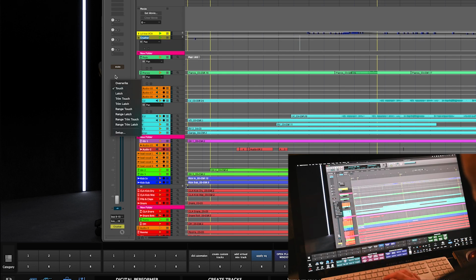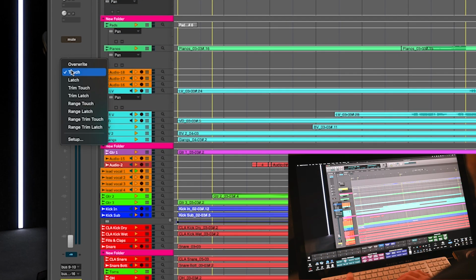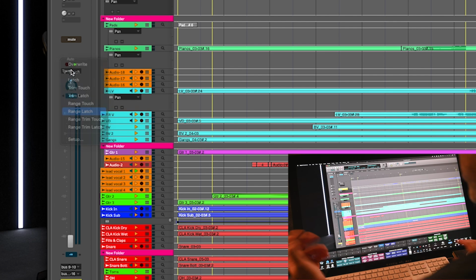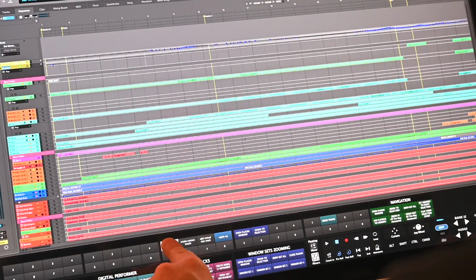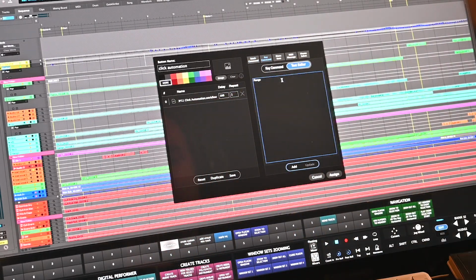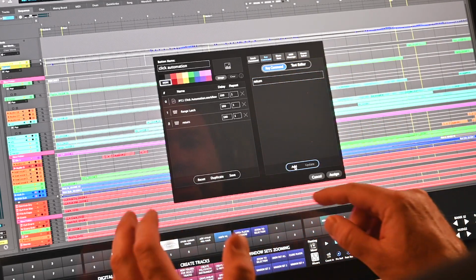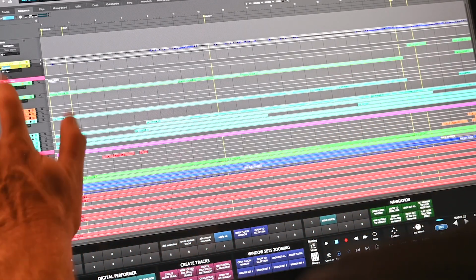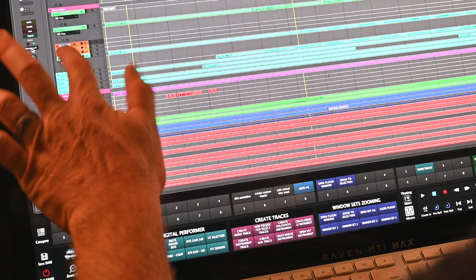Then you just type in maybe setup, or if we wanted to type in range latch. So move the window back over, click automation, key command, text editor, range latch. Add it in, key command return. Now select any track you want, click automation. You see it puts it into range latch.